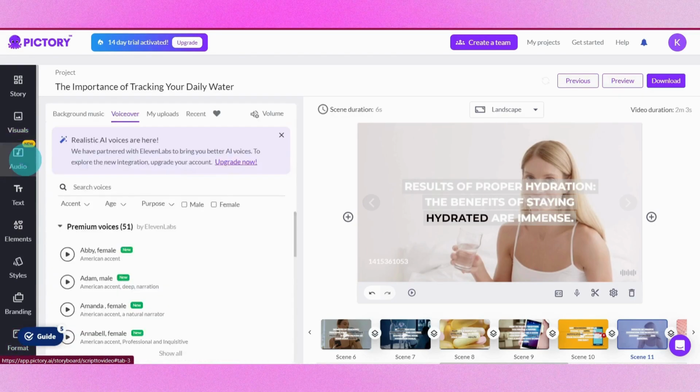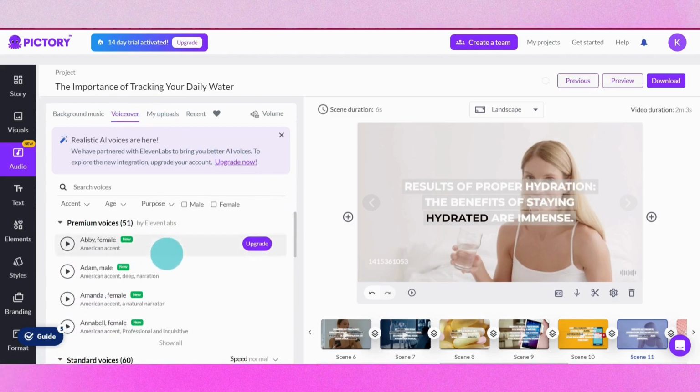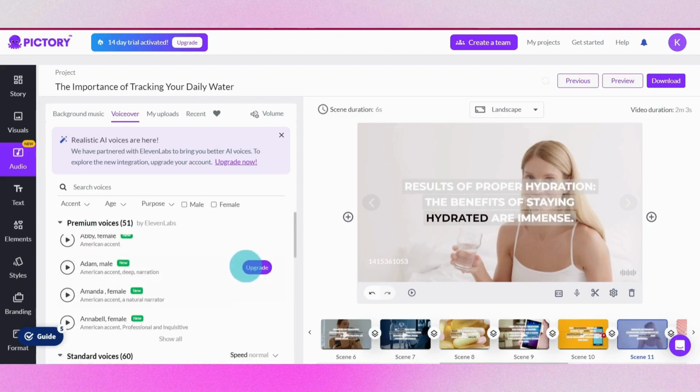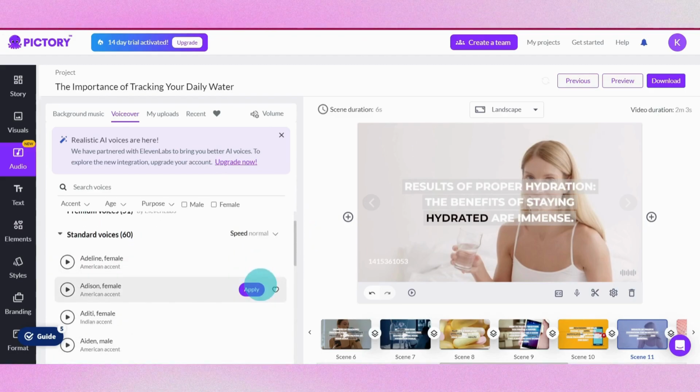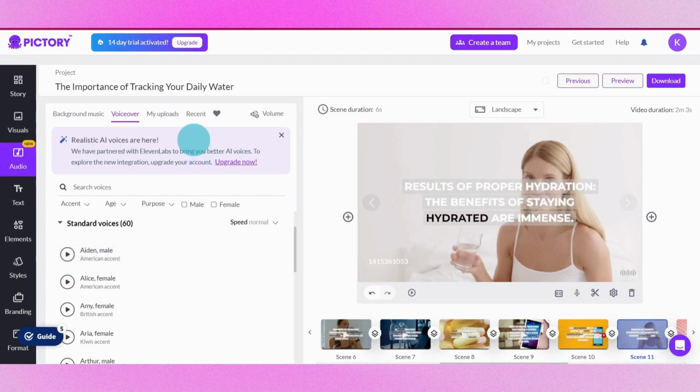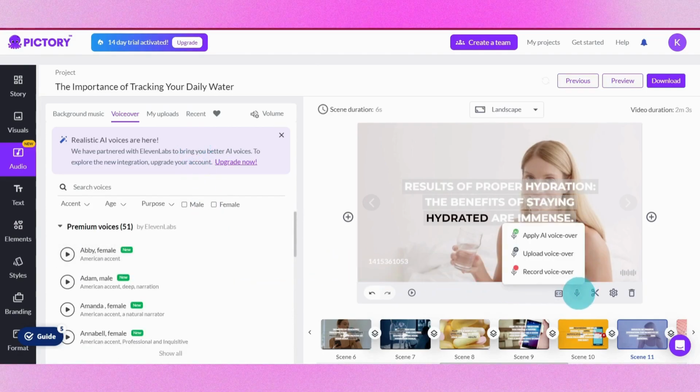Now I want to dive into the audio option, because we do have here a voiceover option, wherein you can choose premium voices or standard voices. And to review the voice before using it on your video, you can always click on the play button right here. If you want to use your own voice as a voiceover, you can always click on this button on the preview, and then you can choose apply AI voiceover. You can upload your own voiceover and record your own voiceover while the video AI presented is playing.